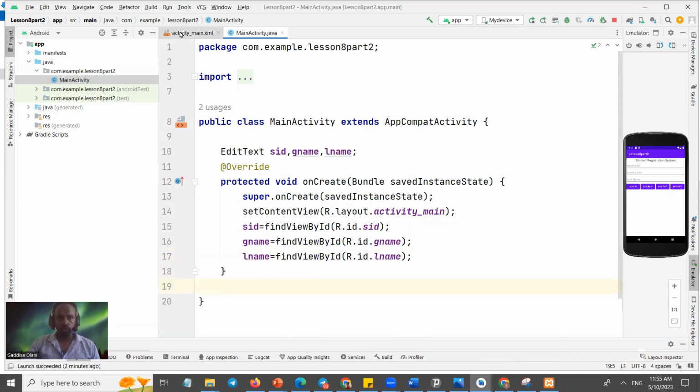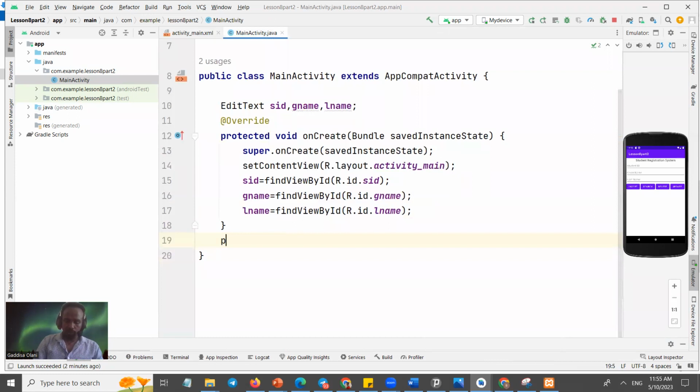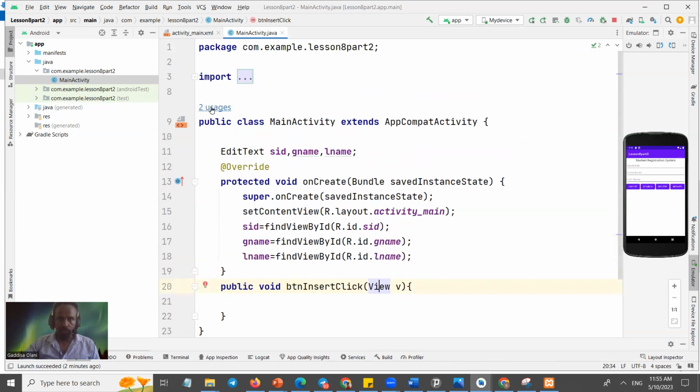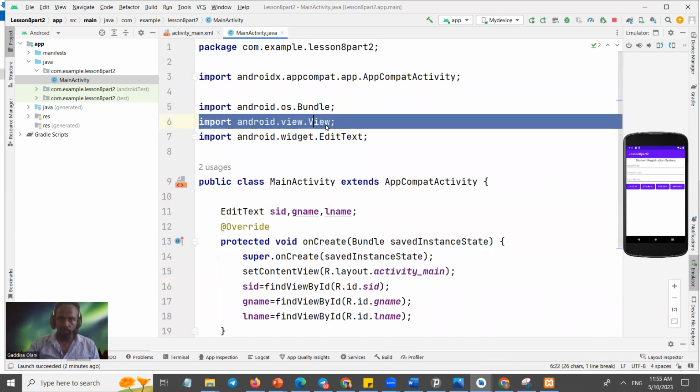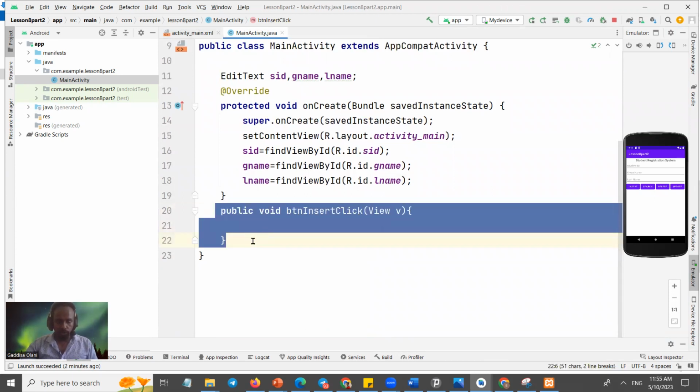The next step is we need to define the on-click property for each button. So we need to use the same name that we defined here. For button insert, I'm going to use this as a function name. So I'm going to type public void, and the name that I copied, of type view v, because all the buttons, editable text boxes, and radio buttons are considered as a view in Java. So the first time you type view, you need to import it. Just hit Alt Enter, and it will automatically write this code for you: android.view.View.